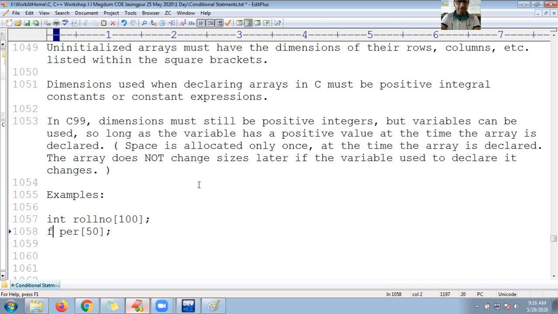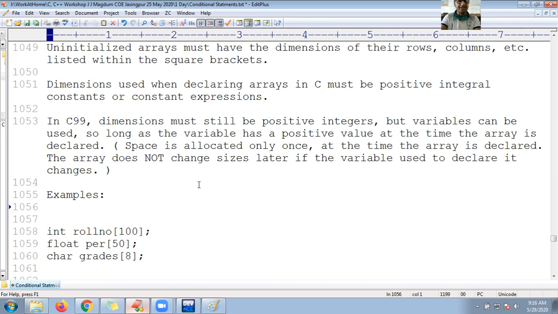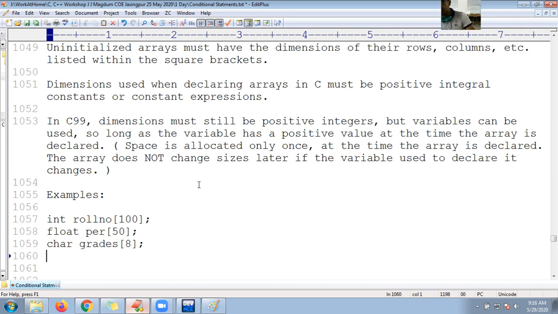Instead of integer, let me use float here, because of the fractional part. I want to store grades. So how many grades, boss? I want to store 8 types of grades. So these are the examples of array declarations, guys. This is a one-dimensional array.